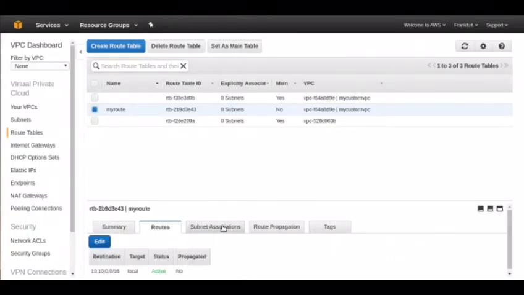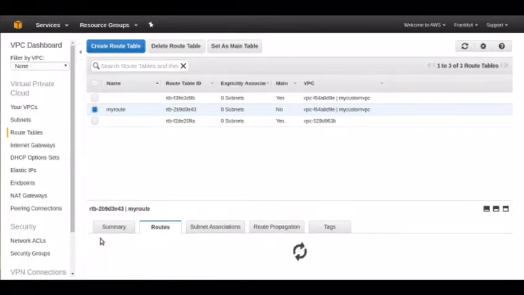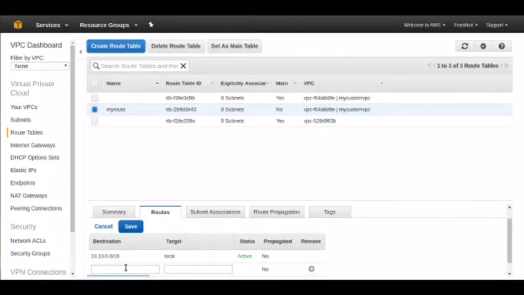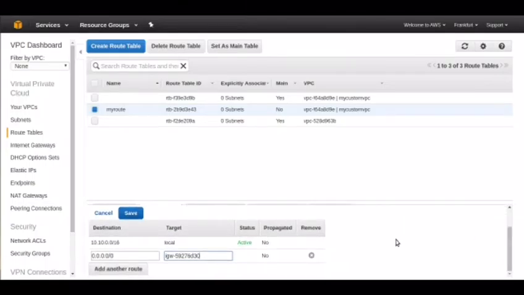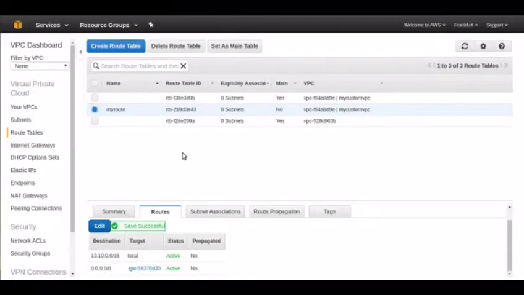Let's go to the routes here, and we need to add a route such that all the traffic is routed to the internet gateway and out to the internet. So we will add another rule and say that all the traffic, 0.0.0.0/0, goes to the internet gateway. So automatically it's populating my internet gateway. I'm going to select it and click on save. So now my internet gateway is also attached to my routing table.